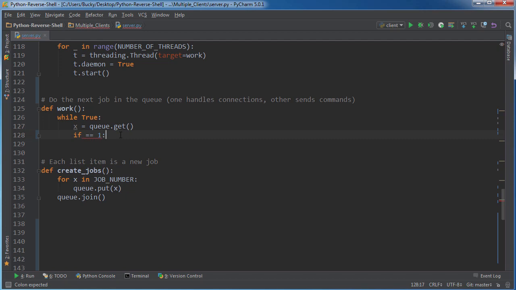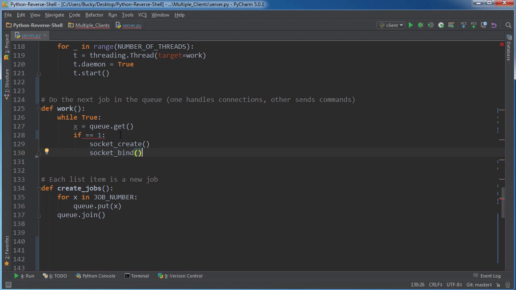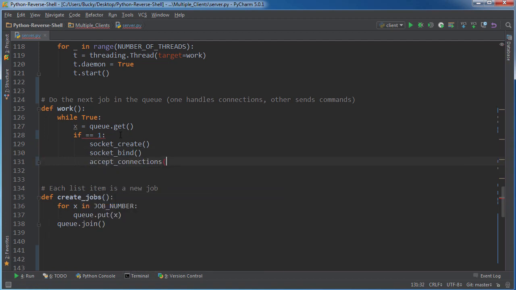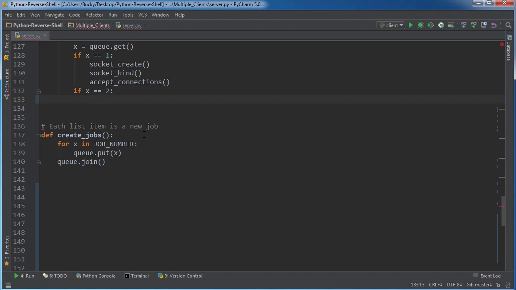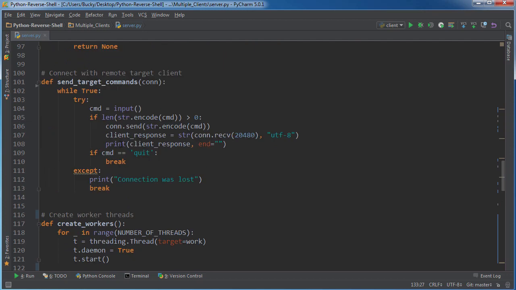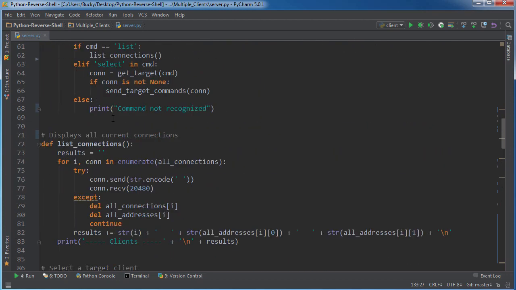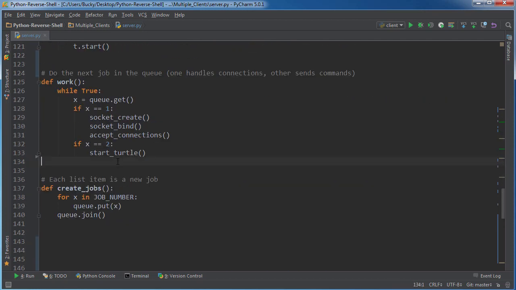So if X is equal to 1, then we just want to create the socket, bind it to the host, and start accepting connections. All right. So we actually need to test X. Now, another thing we want to do is for the second thread, or the second job, I probably should say, is all we're going to do from here is start turtle. Now, all of these other functions, send target commands, get target, those are all called from turtle. So we don't need to list those specifically. So whenever turtle starts, it pretty much just runs.